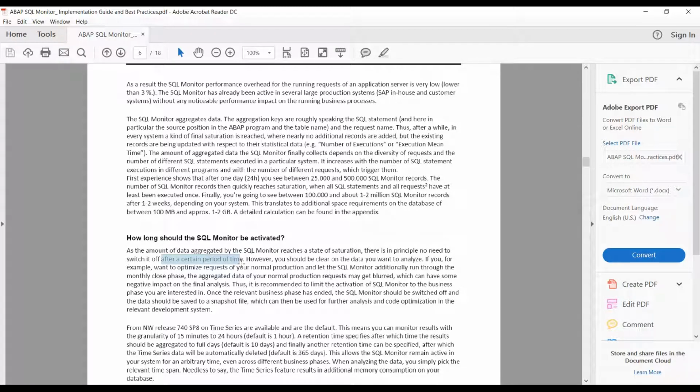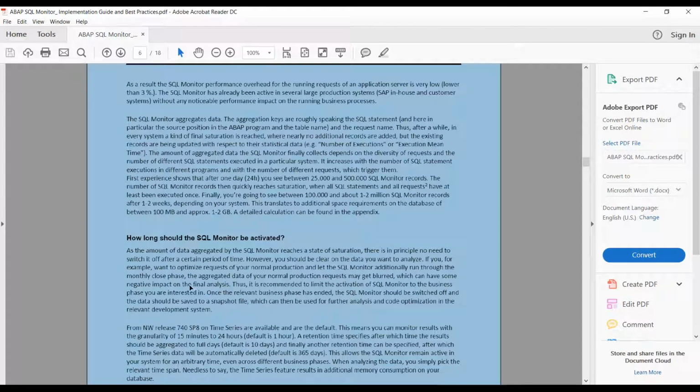during a certain period of time. It should be switched off after a certain period of time, and you should clear the data you want to analyze. If you, for example, want to optimize requests for your normal production and let the SQL monitor automatically run through the monthly close phase, the aggregated data of your normal production requests may get blurred, which can have a negative impact on the final analysis. So there's an important phase in your company and you don't run SQL monitor in that phase. What will happen? You missed out that data.